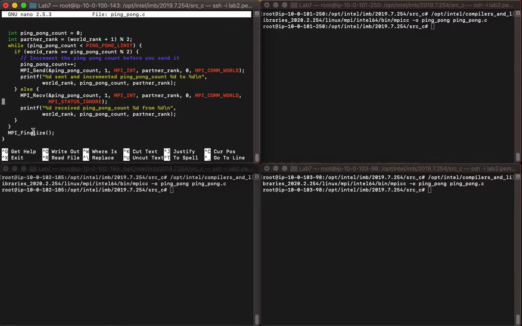And MPI finalize, basically it's just a system call, and no MPI stuff is done after this. So that's ping pong. So next I'm going to talk about another variation of sending and receiving using MPI, that is ring.